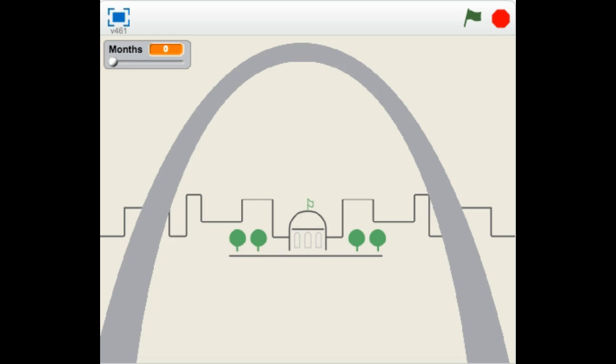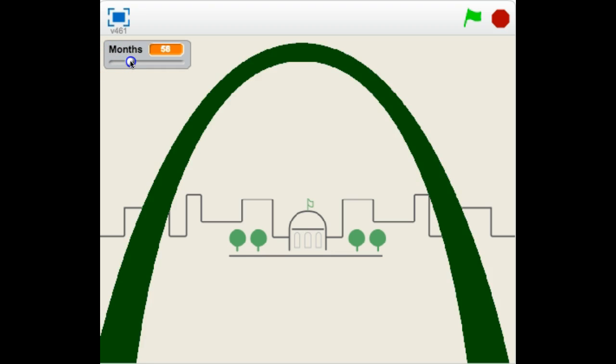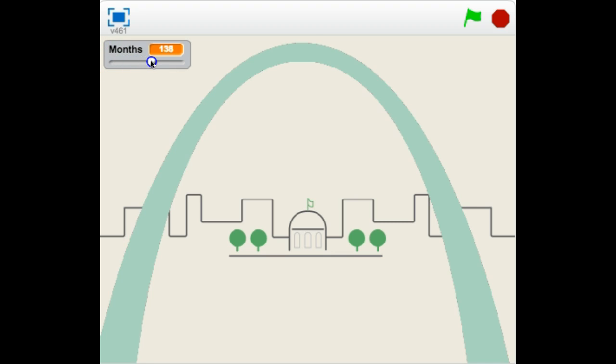Did you figure out that the magic number was 6 in tutorial 1? We're now going to move on to tutorial 2. In tutorial 2, you're going to define a variable called months, and you're going to use this variable to create this slider. What's really neat about the slider is when you press the space bar, you can adjust the slider and it will change the color of the arch.